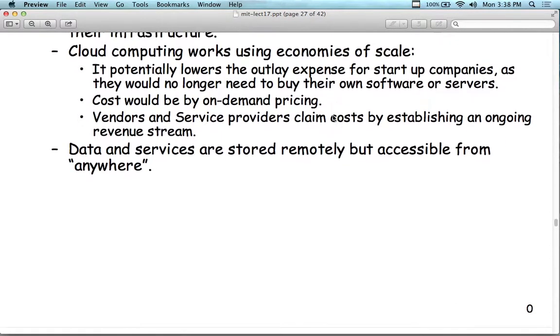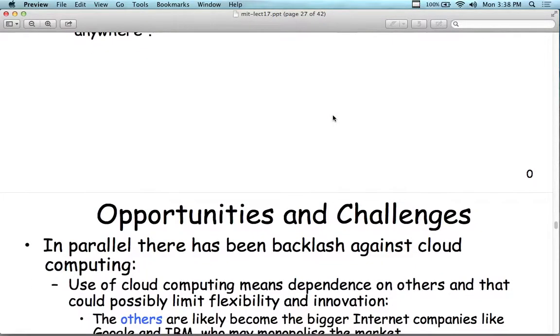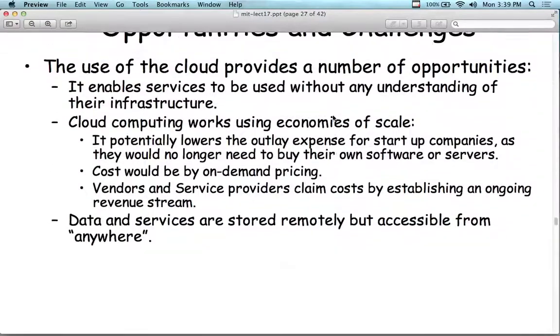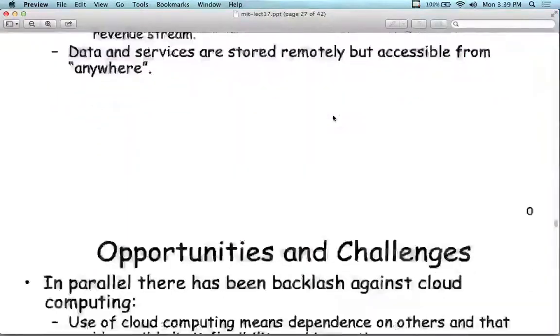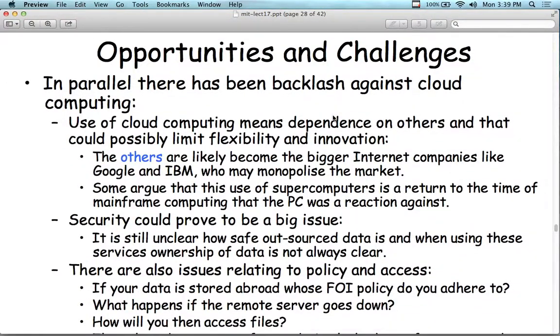Cost would be on-demand pricing, and the data and services are stored remotely but accessible from anywhere. So you have the remote access that you get from everywhere. Also, not mentioned in here, or maybe just mentioned coming up but not mentioned yet, is fault tolerance. So your systems are never going to go down.